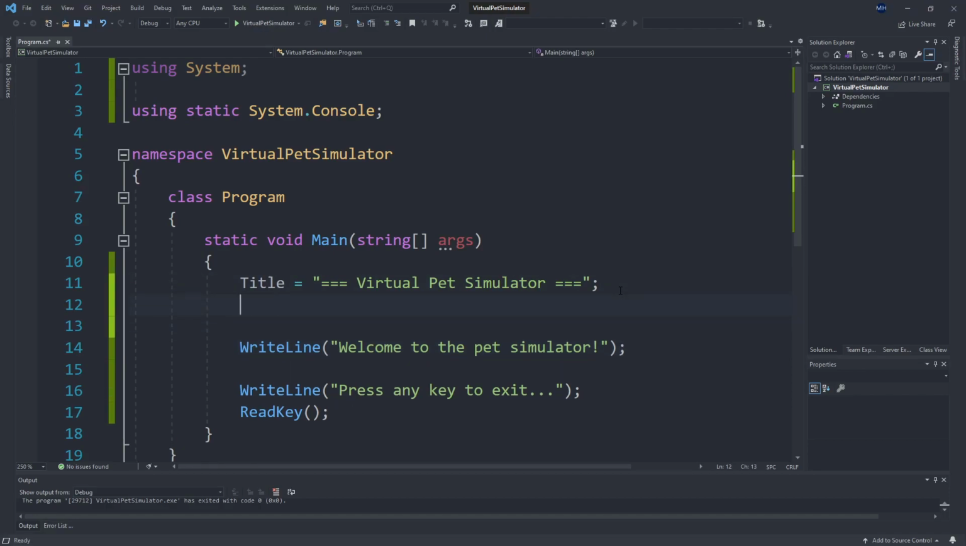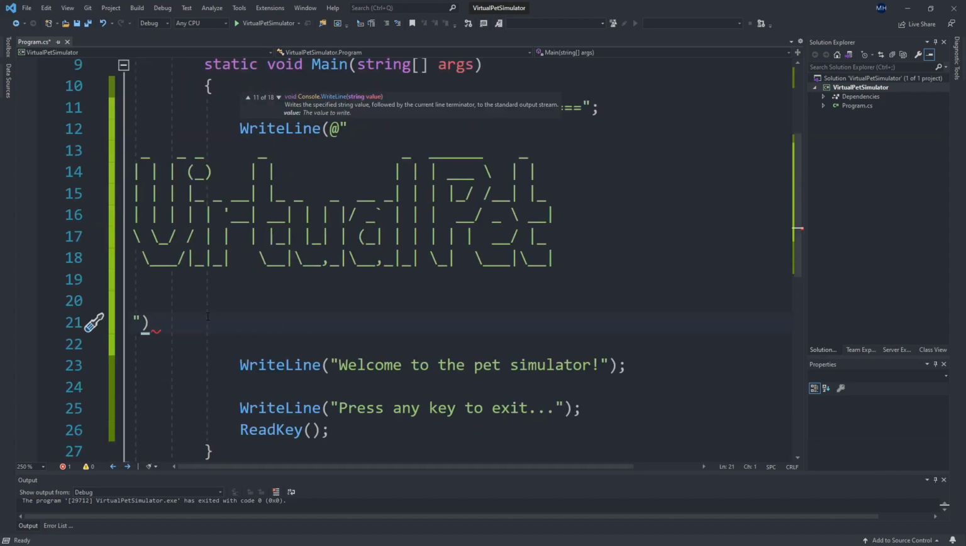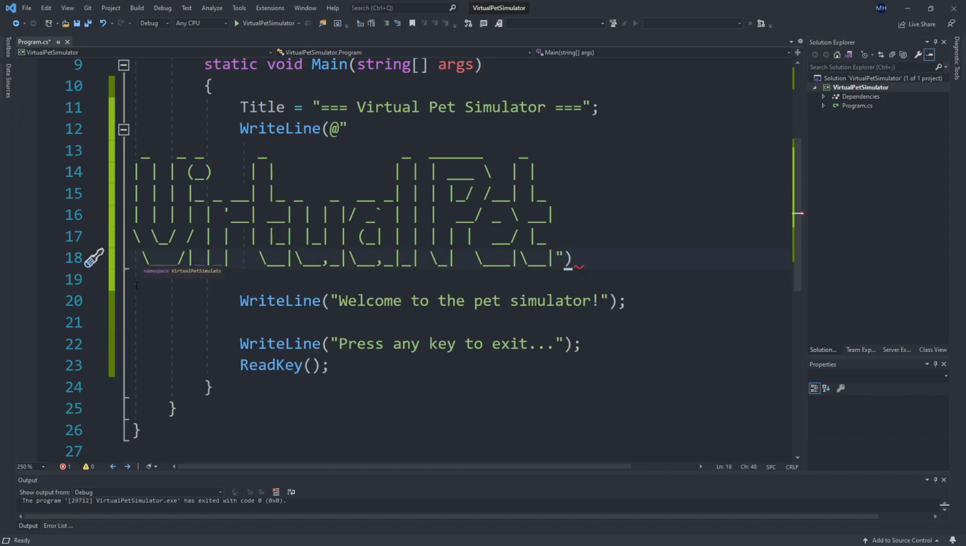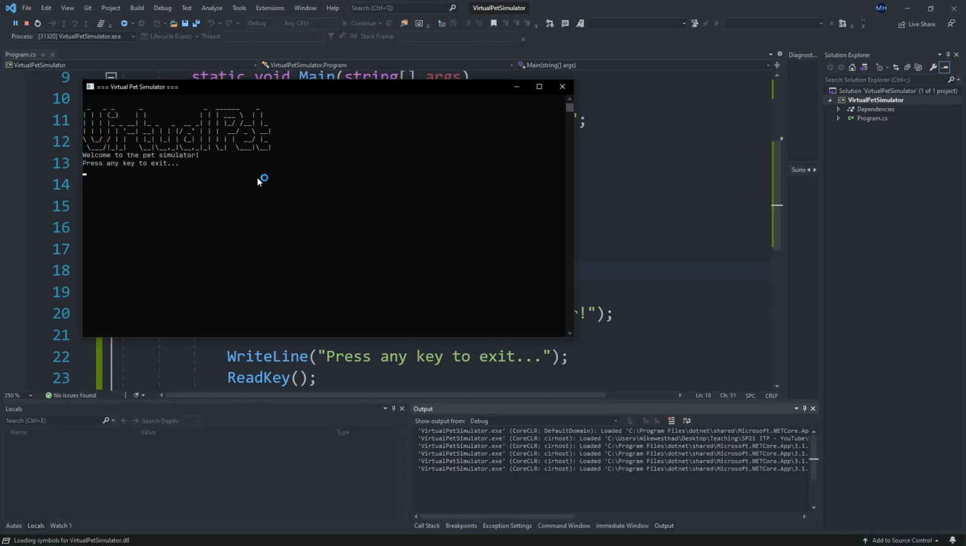And I am going to write line. And I'm going to use a verbatim string, which allows us to insert multiple lines of text in here. And I'm going to paste in my font. And then I think I'm just going to clean up, remove some of the white space here. Make sure I got my semicolon at the end. Hit play. All right, that's looking a little bit better already.